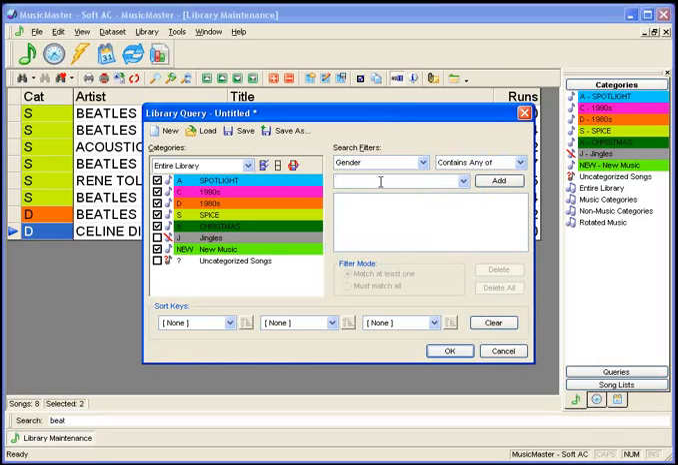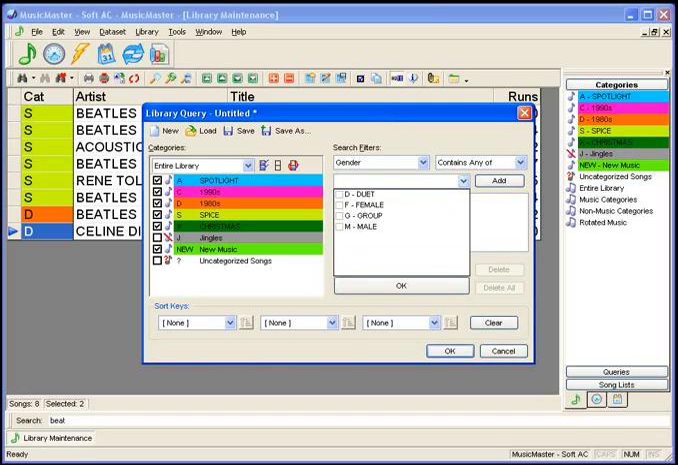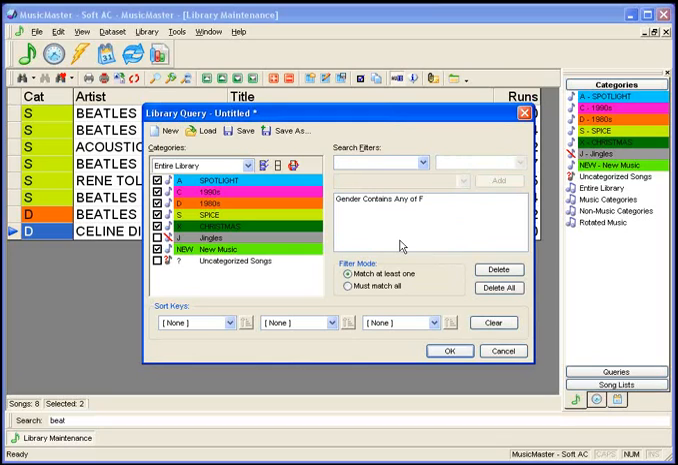Now, if I know exactly what I want, in this case females, I could just type F because I know that's my code. But if I wasn't familiar with it, I could use the drop-down box and click on the one I wanted. Now I can add it. The final thing I can do here is I can sort this list. So in this case, I'm just going to sort it by artist and title.